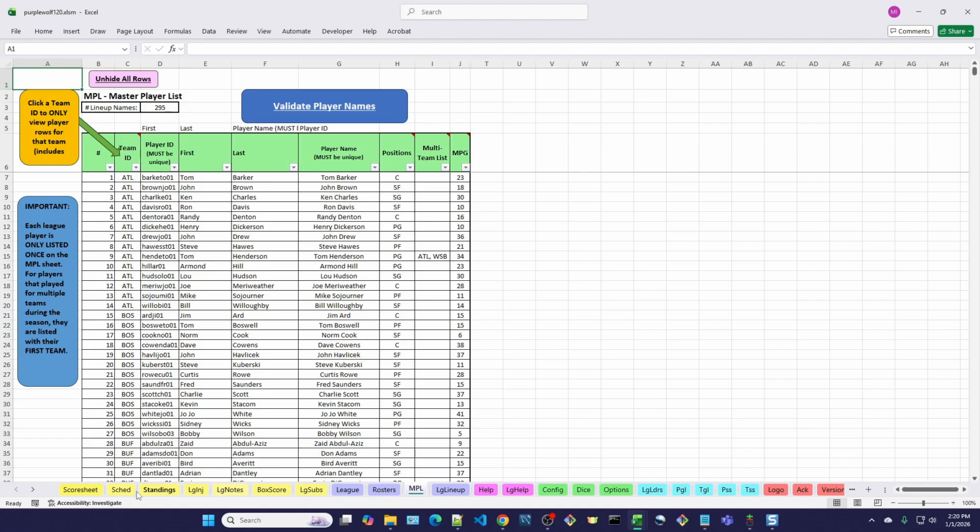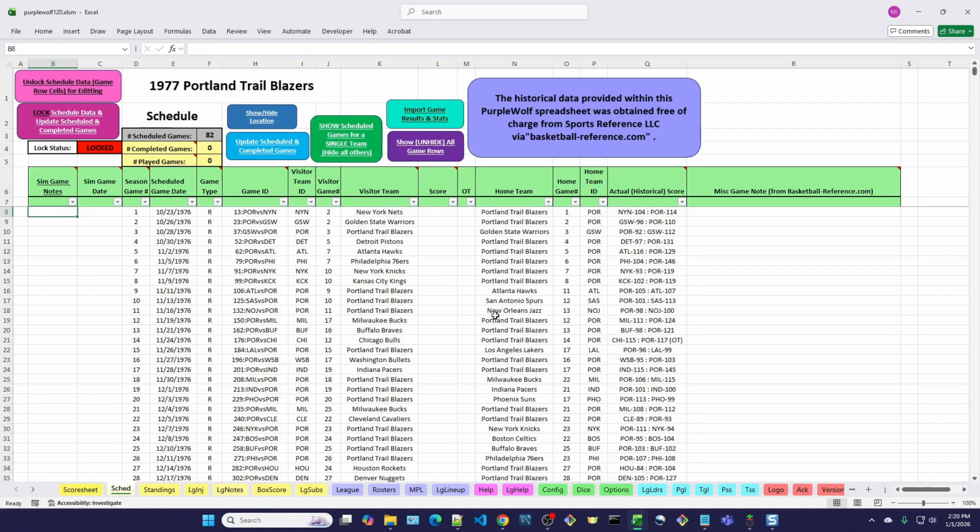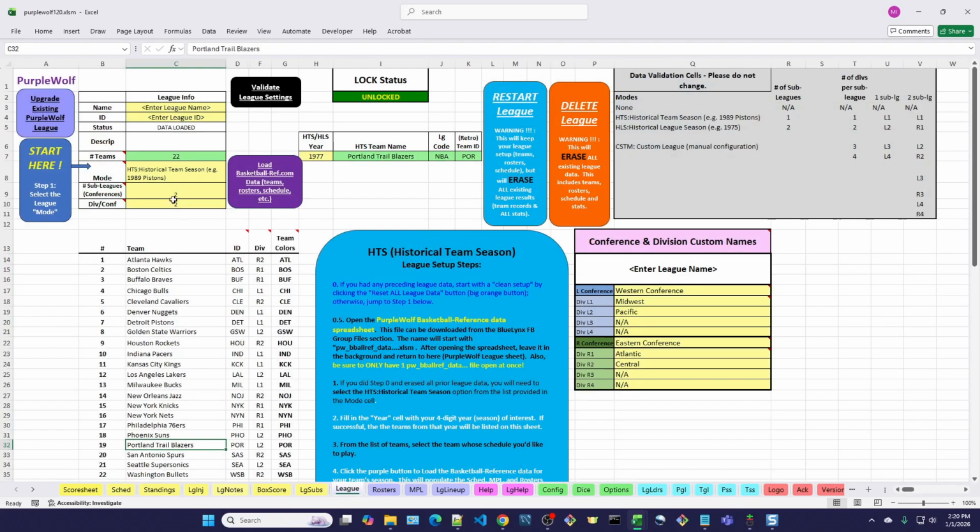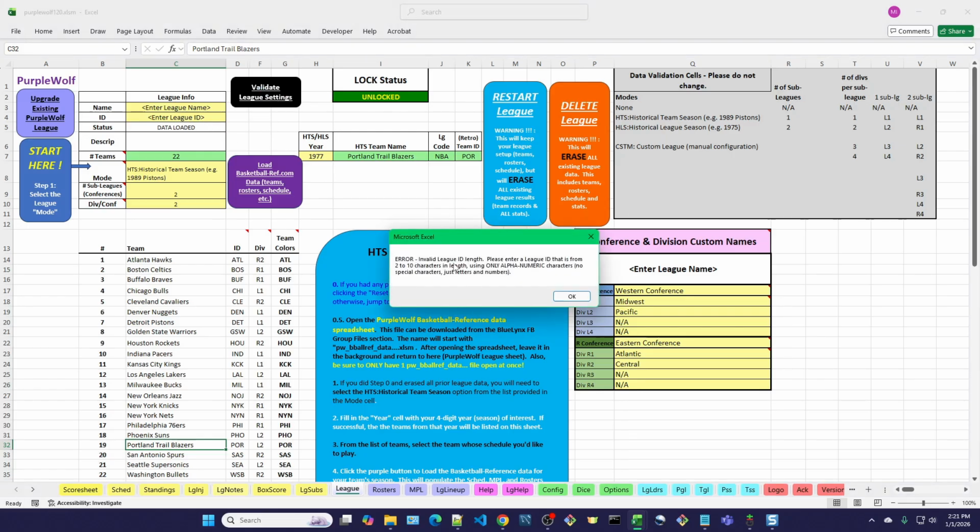And over here is the schedule. It says for the Blazers, it only loaded the Blazers schedule because we're just choosing them, and it shows that they have 82 games here. Okay, so back to our league sheet. I'll click the league down here, and now it told me to click this validate league button, and if I click that, it'll chirp at me and say, hey, your league ID is wrong.